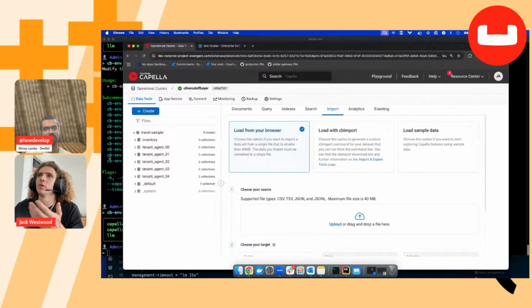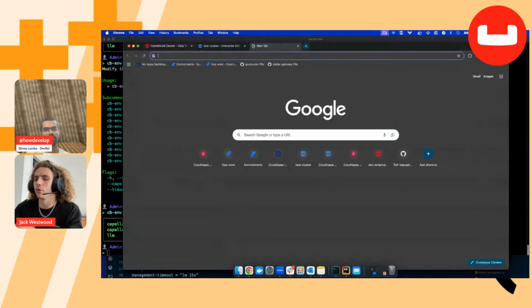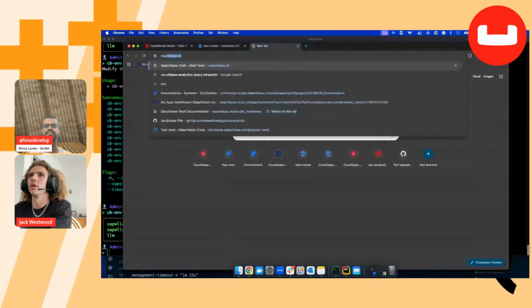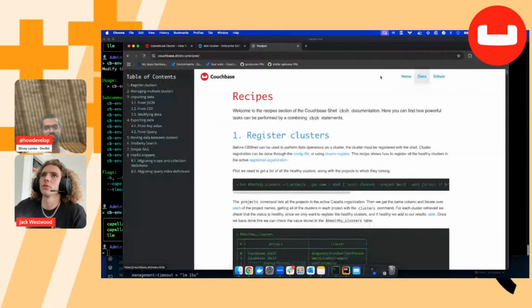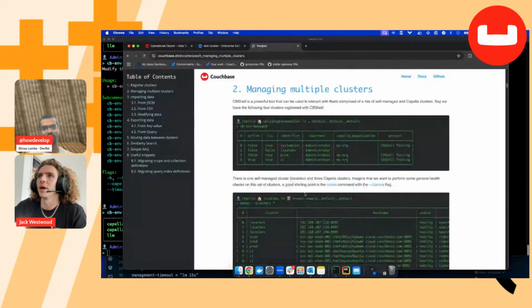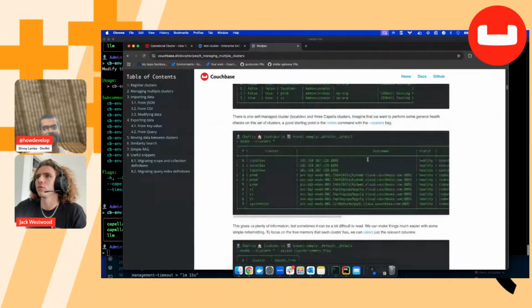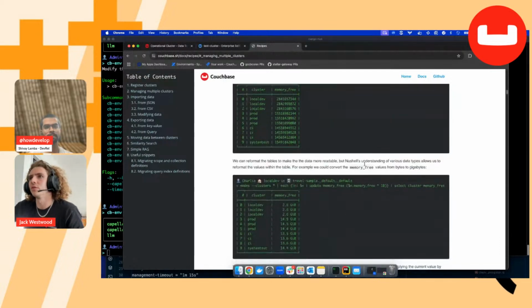Yeah, and if you want to go through this in a bit more depth, in the recipe section of the Couchbase Shell docs, we have some material on managing multiple clusters that walks through how you'd use it.